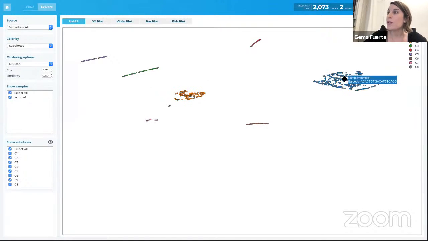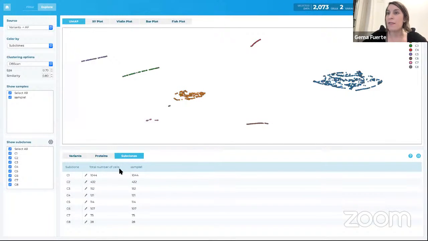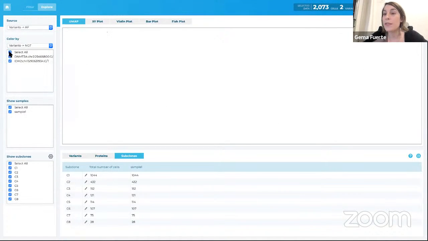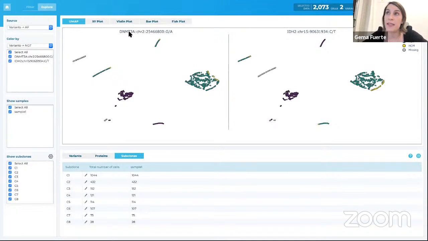So now you see 8 different clones. They are always ranked based on absolute number of cells. So C1 is the largest clone with the maximum number of cells, and C2 the second most, and so on. So the next logical question here is to identify what these clones are. And we will start by looking at the DNA information. So for that, I'll just color by genotype. And here I have the option to color simultaneously the genotype for the DNMT3A variant and the IDH2 variant.